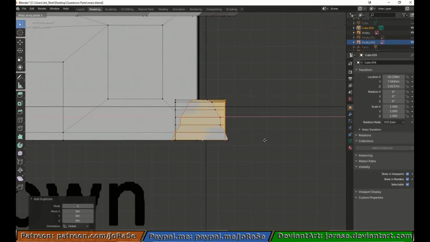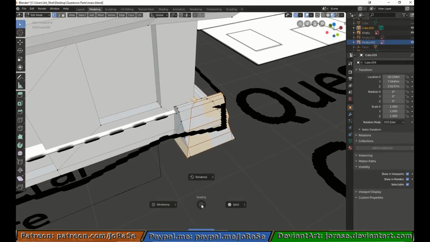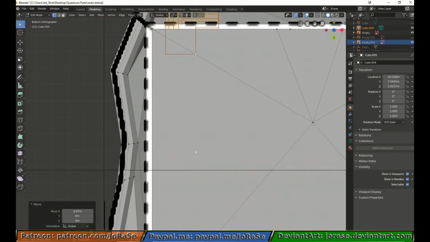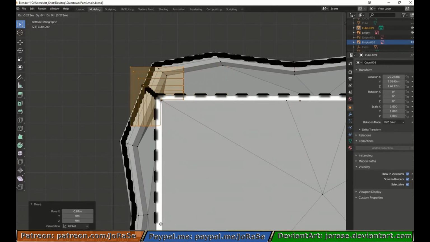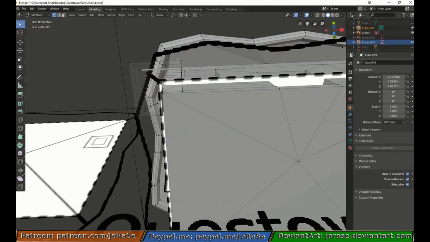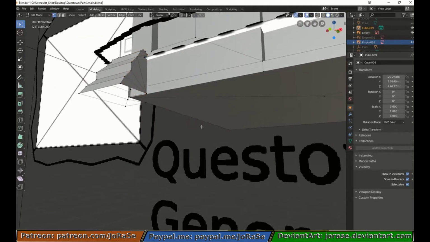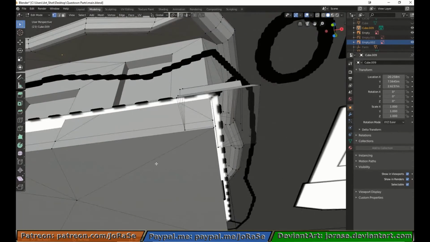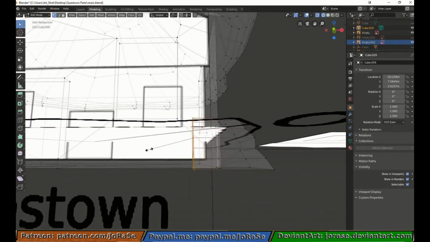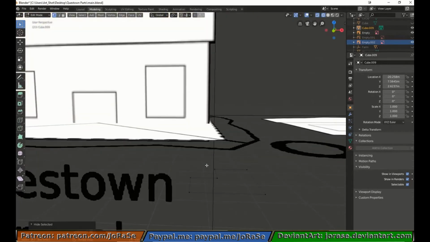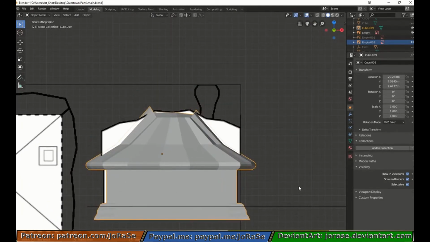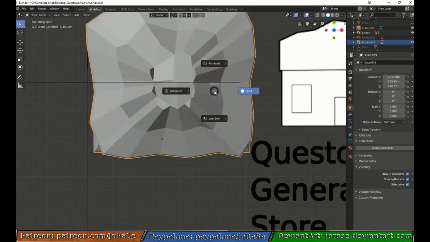Now I want to duplicate it and move it over. And now to fill these faces in. And just want to make sure everything's flat first. And now fill those faces in. All right, I think that looks all right for the front.